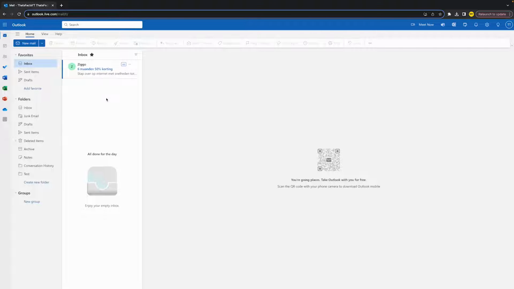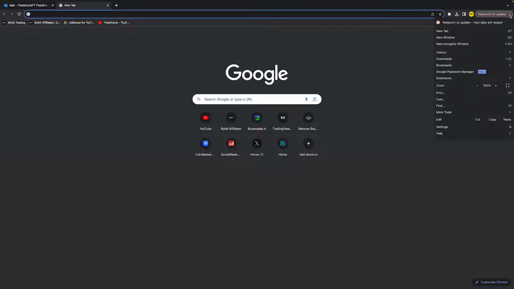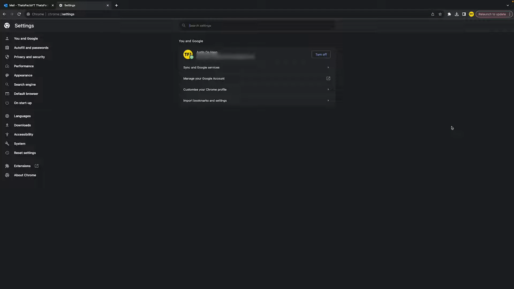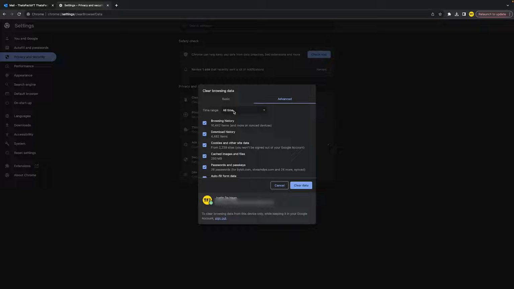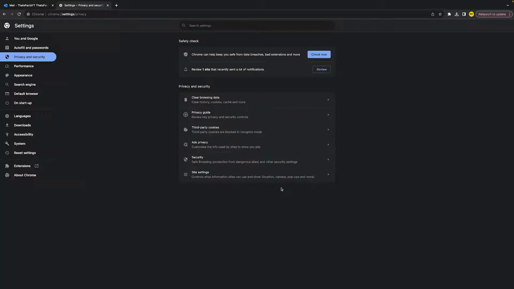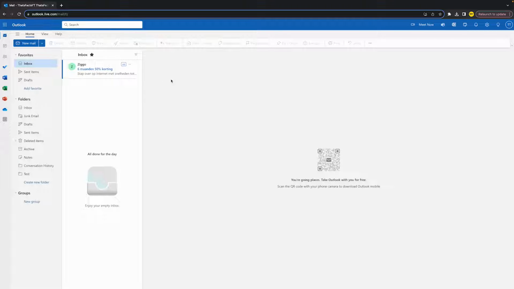Now, if that also did not fix the issue for you, or you don't even have an antivirus, then I would recommend clearing the cache on your browser. If you're using the app version, then you don't really need to do this. However, if you're using the browser version like me, go to a new tab, go to the top right corner of your screen at those three dots, click on settings, then go to the left side of your screen at privacy and security and click on clear browsing history. Make sure that time range is set to all time, and then click on clear data, and you will clear the cache of your browser. If you have a lot of cache on your browser, this could sometimes cause issues with Outlook not receiving emails as well.